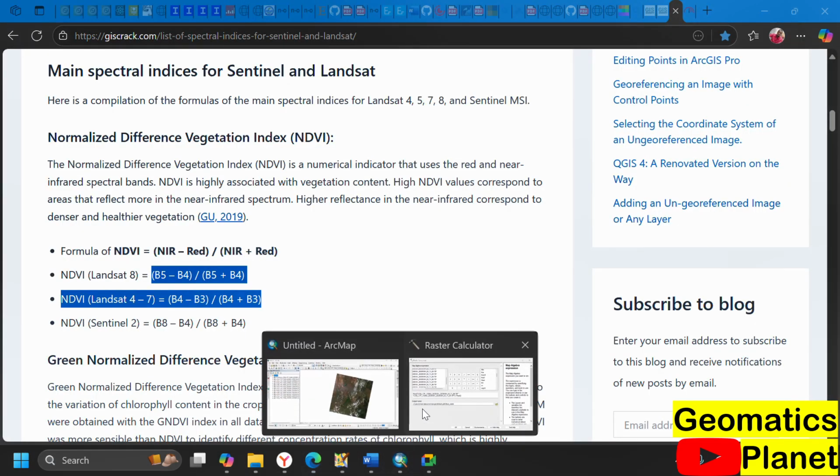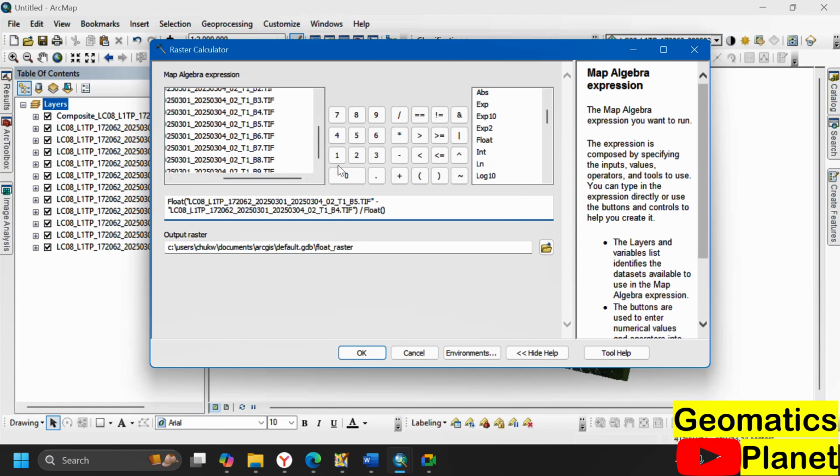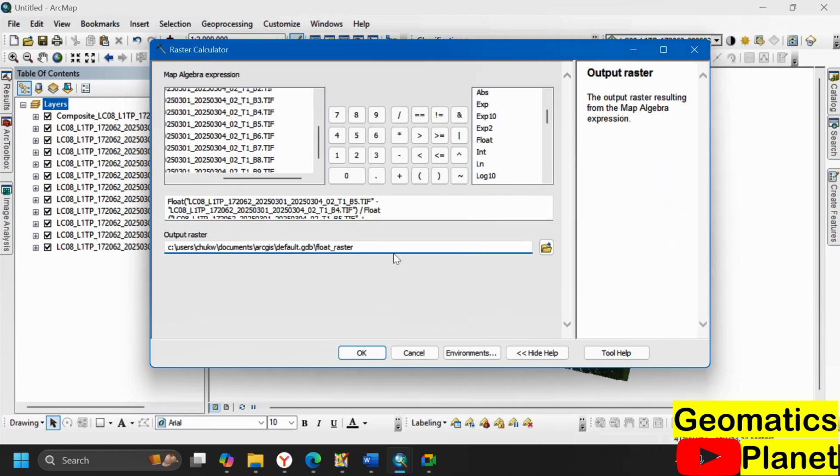So I will return back to this place and then click on float again and double click on band 5 here, and then plus, you look for plus here, and then plus band 4, you double click on it. So now this is the formula for NDVI, which we have inputted here. Once you are done, click on this.